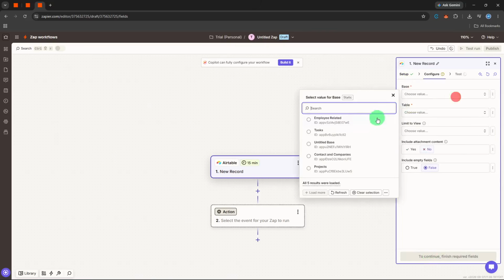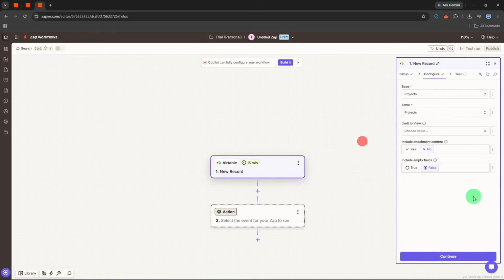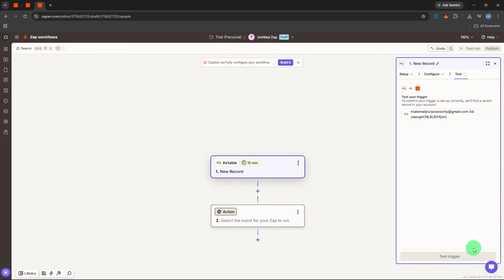You'll see all the fields expand: project name, status, project manager, client, due date, notes, maybe more depending on how your base is built. These exact field names are what you'll map into Slack next. Click Continue with selected record. Now you add the action. Click the plus button right below the trigger.